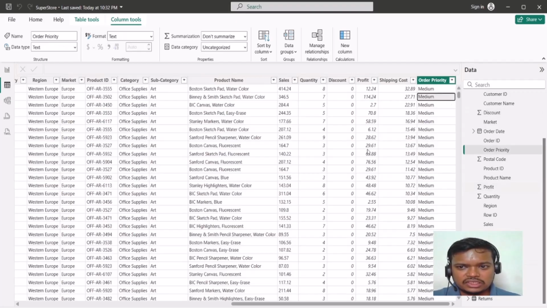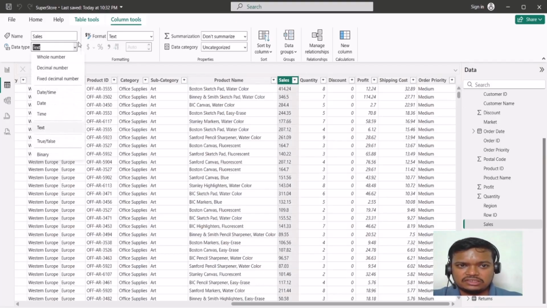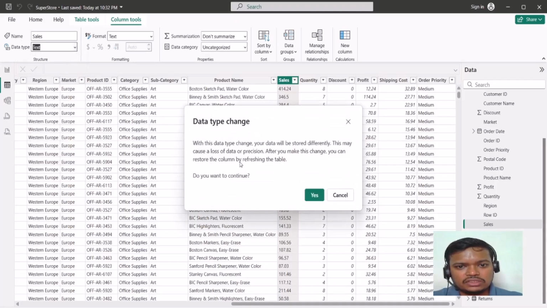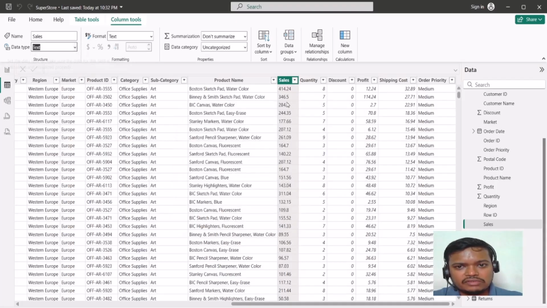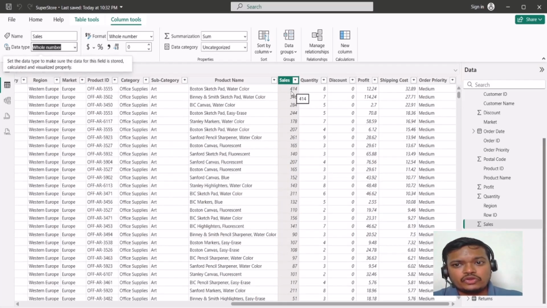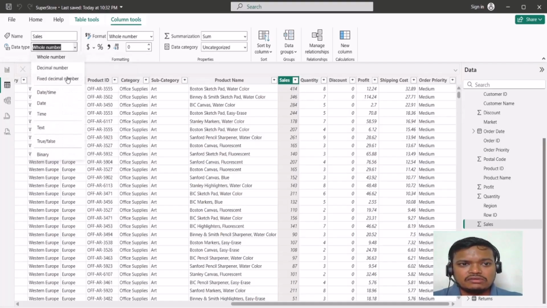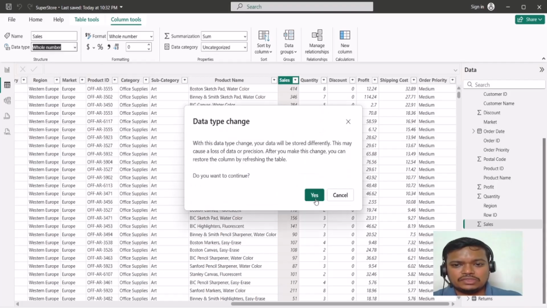Let us check. Our data is completed. Oh, but here you can see that in the sales table, it has been considered as text. So if I select the whole number, our data will be converted to whole number. You see, 0.24 has been removed. So we should not do it like this. Prior to this, we should have had the decimal number.